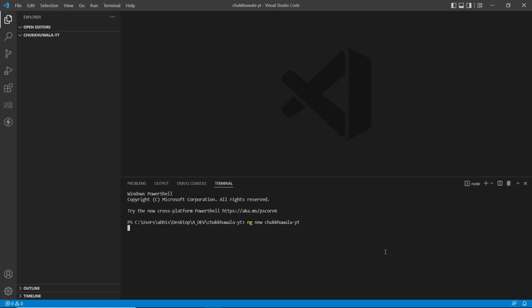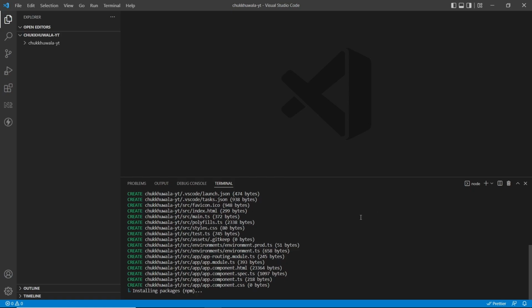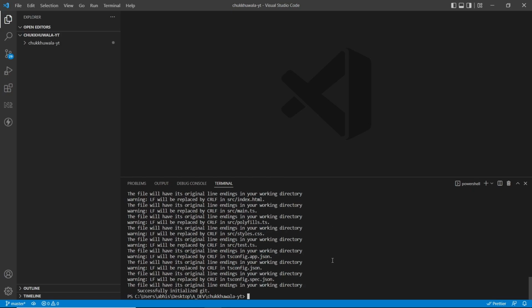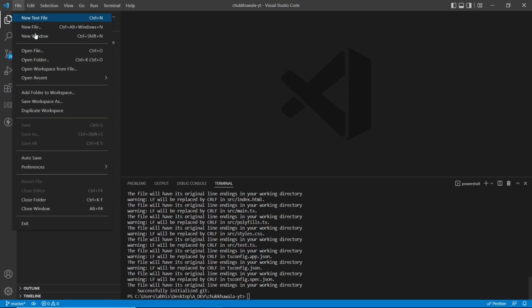So I'll skip this video until this command gets executed. While running this command, you will be prompted with some options. You can hit yes, and you can select style sheet as CSS, although you can select any type, but for this video I'll be using CSS. Okay, so now this is running. I'll skip the video until this command gets executed. It will hardly take 5 or 10 minutes depending on your machine. Okay, the command is completed. We have successfully installed our Angular application.